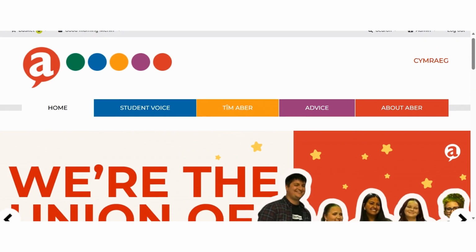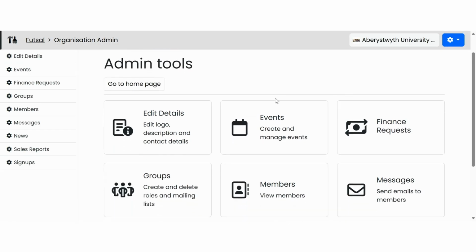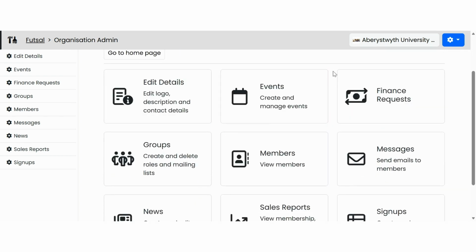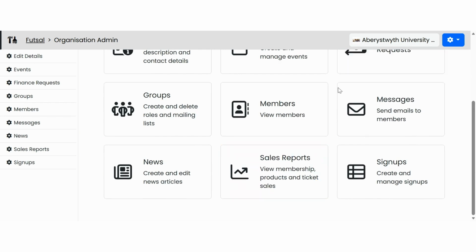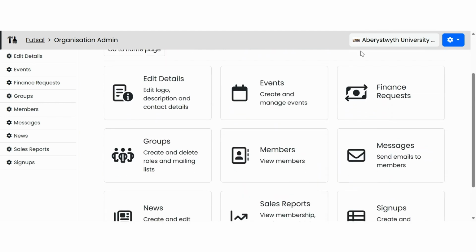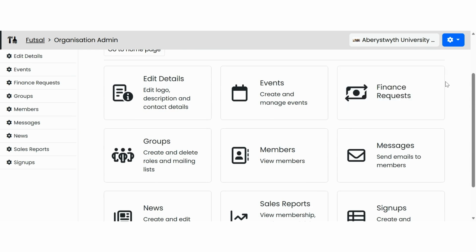And once you're logged in, you go up to here to admin. Now you should have your club or society right here. Right now I've been given access to futsal for this little demonstration. And then you click on your club/society and you get taken to this page, and it has all of this, and it's a little overwhelming, but it's okay. All you have to really click on is finance requests.